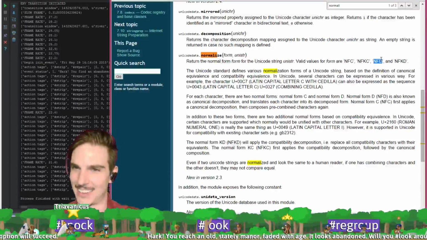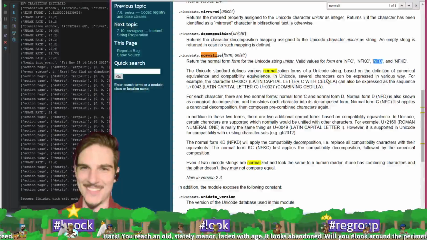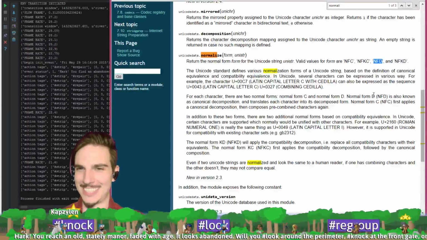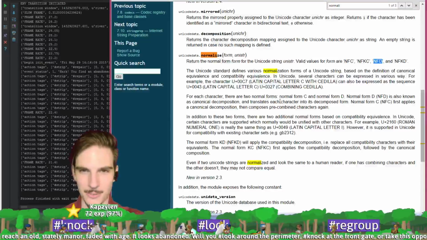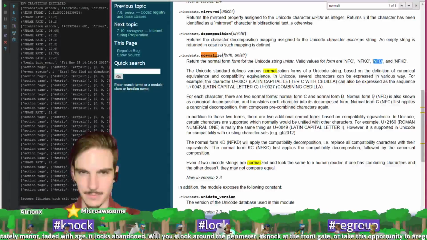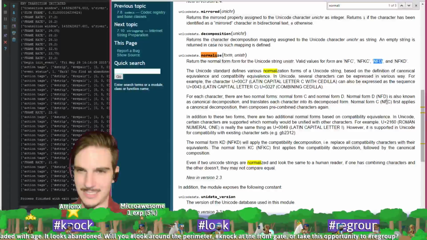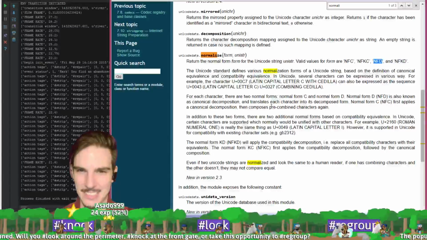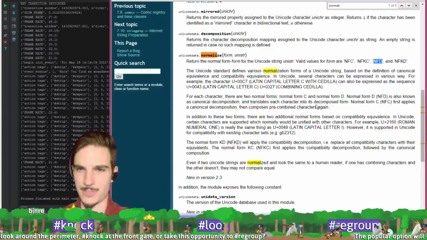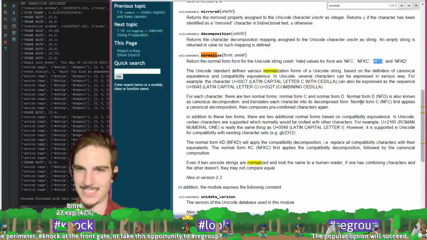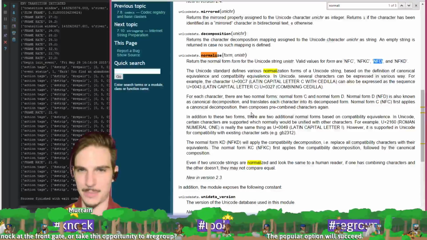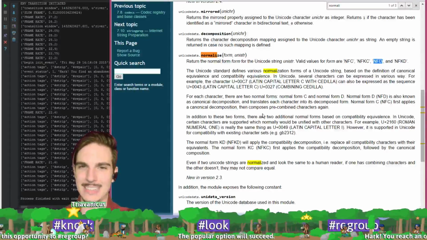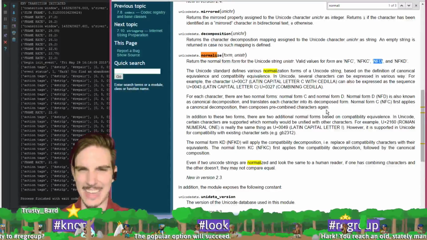Oh, here it goes. NFD. Does it explain? Oh, normal form D. What are normal form C and normal form D? Canonical decomposition? Yowza. Into its decomposed form. Normal form C first applies a canonical decomposition, then composes pre-combined characters again? I have no clue what that means.